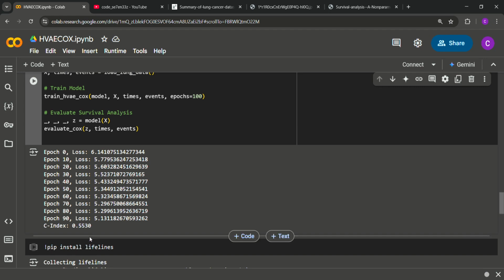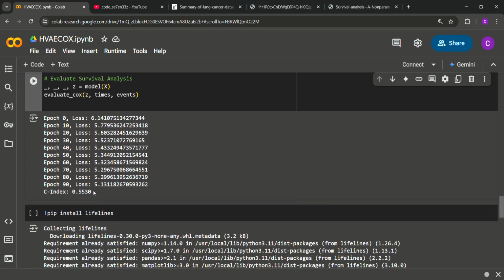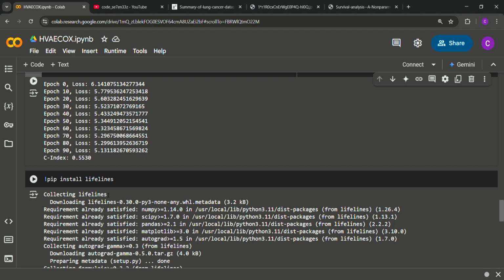After all that, you can see the output. This is the C-index number.